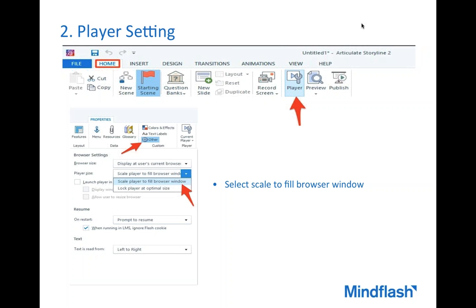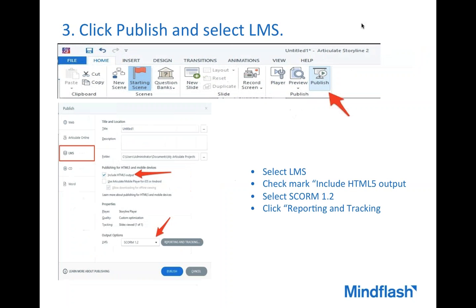So this leads me to the next thing, which is after the size has been selected, which is the default, and then once the player option has been selected, we are ready to publish. And then, as demonstrated on the first image, we're going to go ahead and click Publish. And then again, once we click Publish, a new window will appear. We're going to go ahead and select LMS. The second thing is, right below Publishing, for HTML5, we are definitely going to want to select Include HTML5 Output. So we want to check mark that as well.